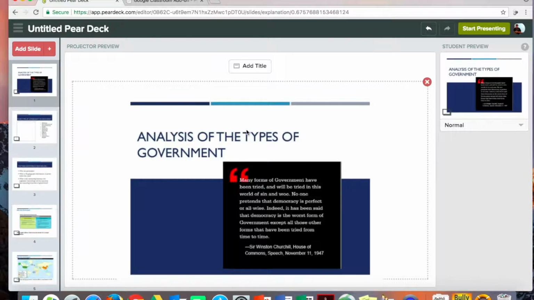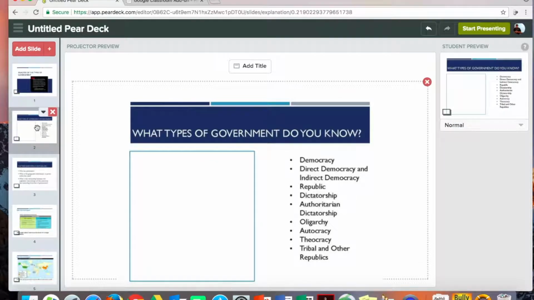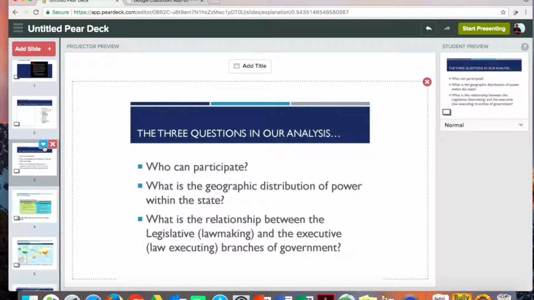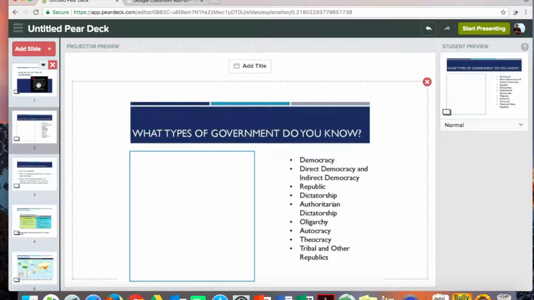And so when you're looking at this projector view here, it'll show you what will be on the projector, but then what the students are going to see. And there are some different options here. You can ask a question that goes along with each one of those. We'll show you as that goes. But every one of the slides from that presentation is already in there from what you already have. And so you could simply use this as your presentation.